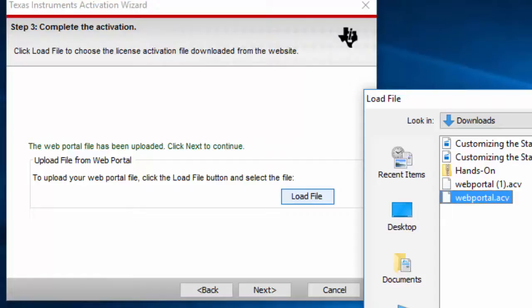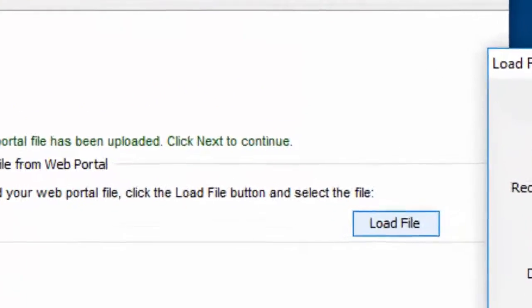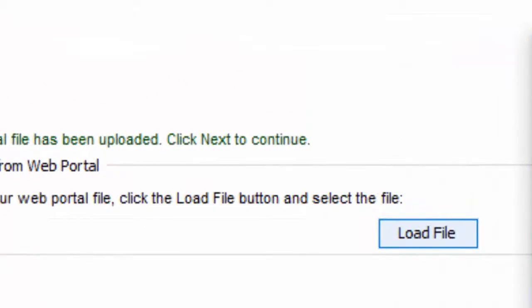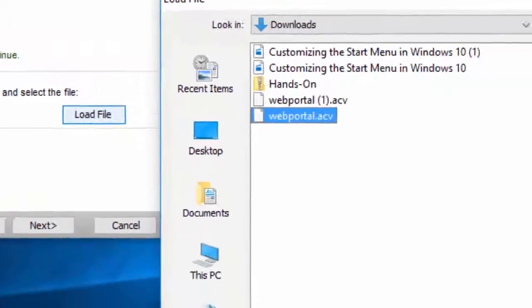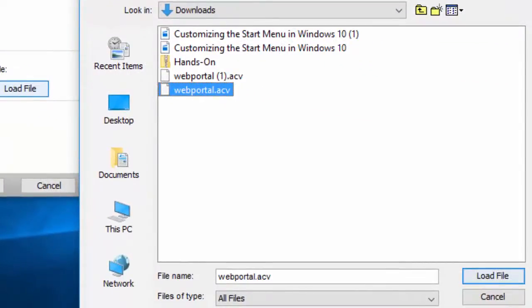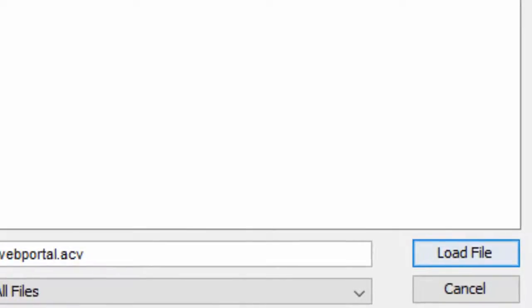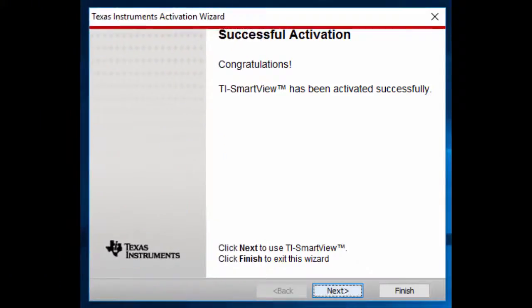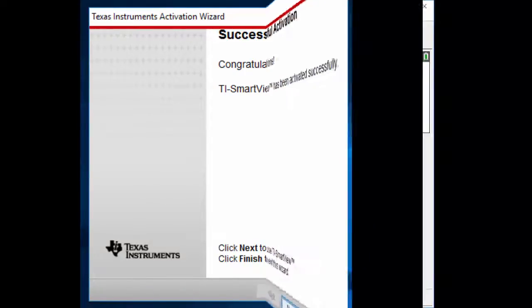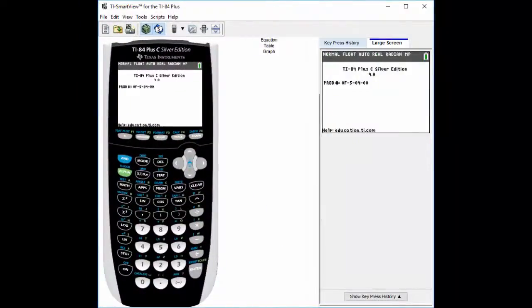The final step is to upload that file into the wizard. To do this, click on the Load File button in the wizard and then navigate to where the activation file was stored. And then click Load File to complete the activation process. If all goes well, you should see this screen stating that you have successfully activated your TI software and you can begin using TI Smartview software with your students.